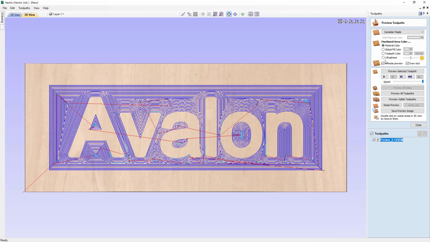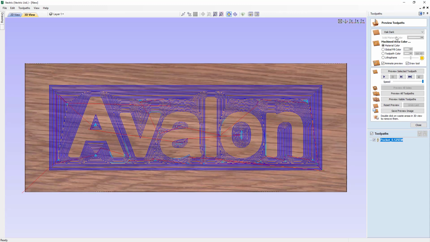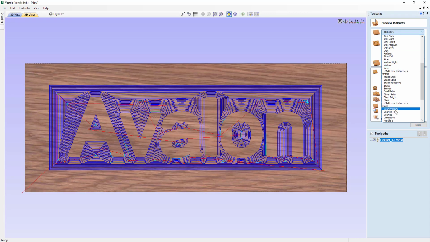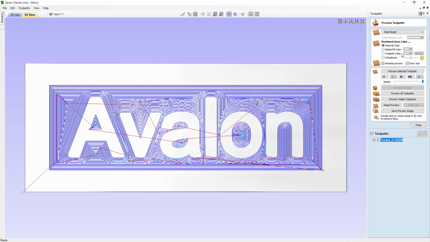Now we have all kinds of options in our preview toolpath dialog that we're presented with. The first thing is we can choose the material that we'd like our job to look like or be simulated in. So we can drop that down and you can choose all kinds of different things. We have lots of woods to choose from, lots of metals, we have stone. But for this particular job, we're going to go ahead and use steel bright.